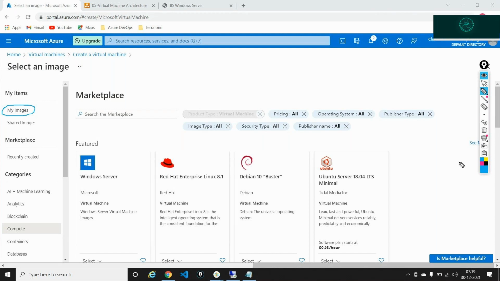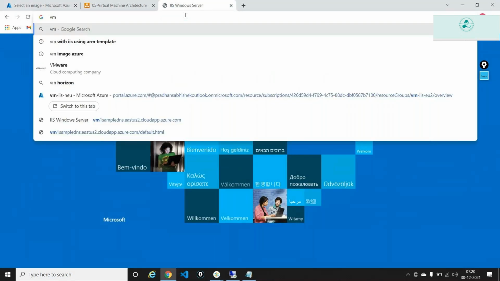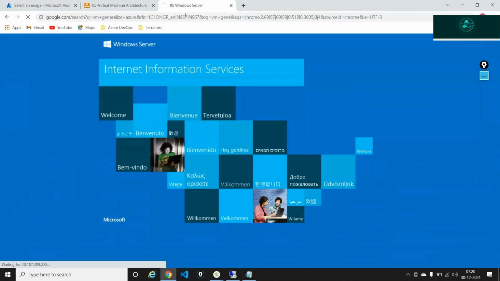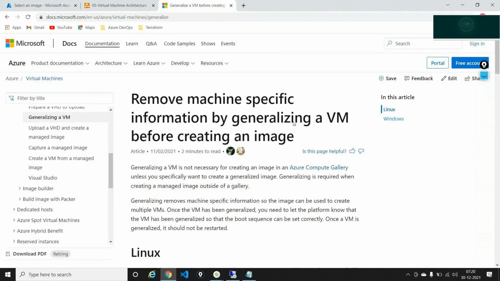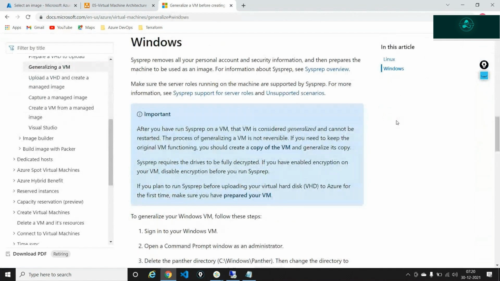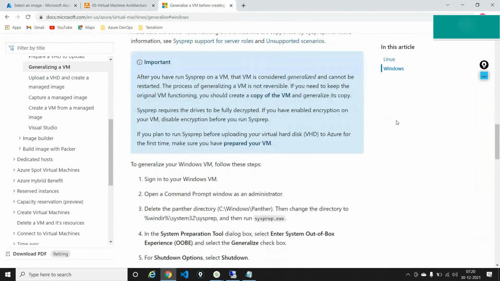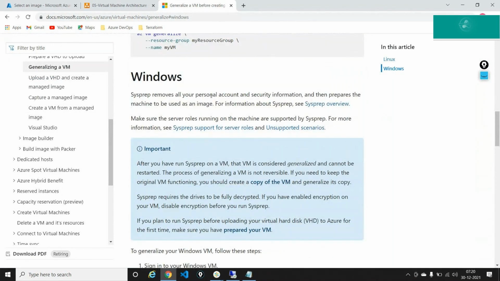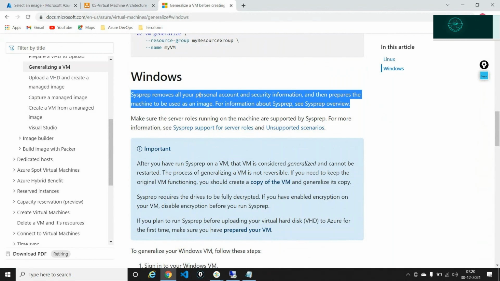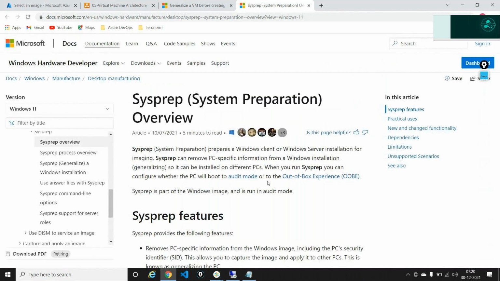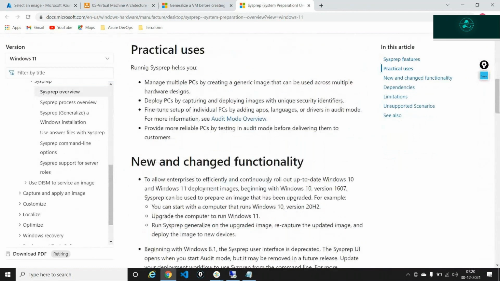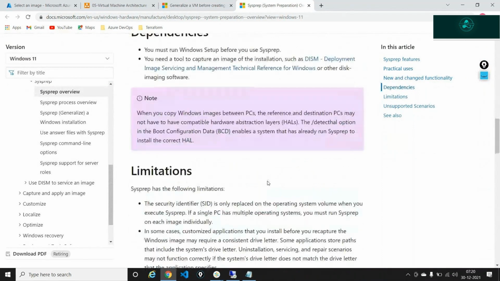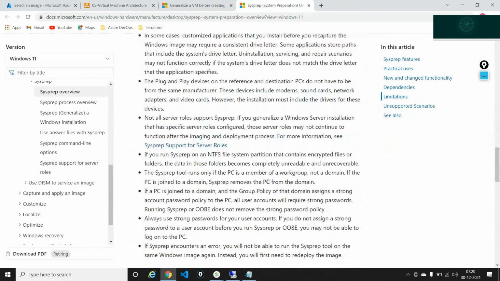Before I get started, let's look at the documentation for that. When I say VM generalization, Azure says before you generalize a VM, what kind of VM you're working on. For example, we are working on a Windows VM, and you'll need to do something known as system preparation, or sysprep. It gives you documentation for the sysprep overview, what the instructions are, the practical use case scenarios, and all that stuff. So it's giving you a lot of documentation to read.